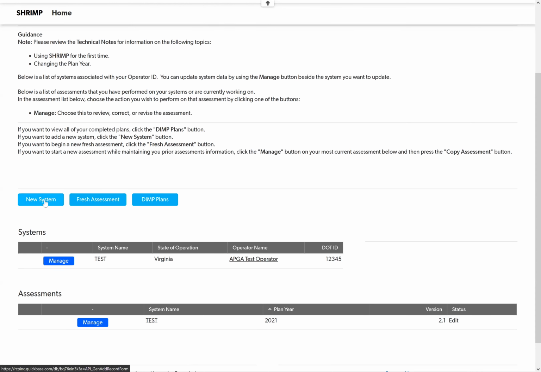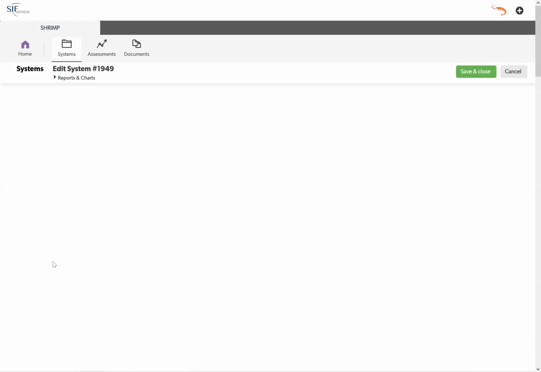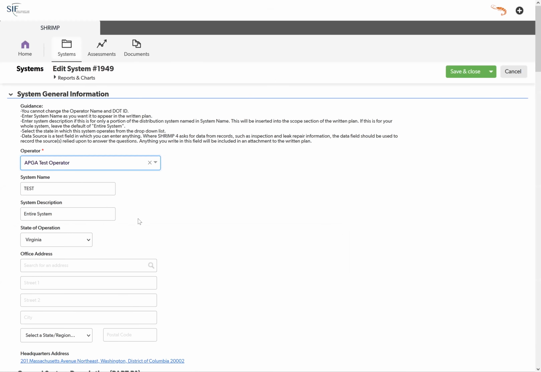In here, you can create a new one by hitting this button if you added a new system to your asset pool. Otherwise, if you're just going to modify or update a current system, something that you've already put into Shrimp in the past, it'll show up here in this systems table. Right now, I only have one system. It's a test system for this demo in Virginia. But if I hit the manage button on this, it will take me to the system screen.